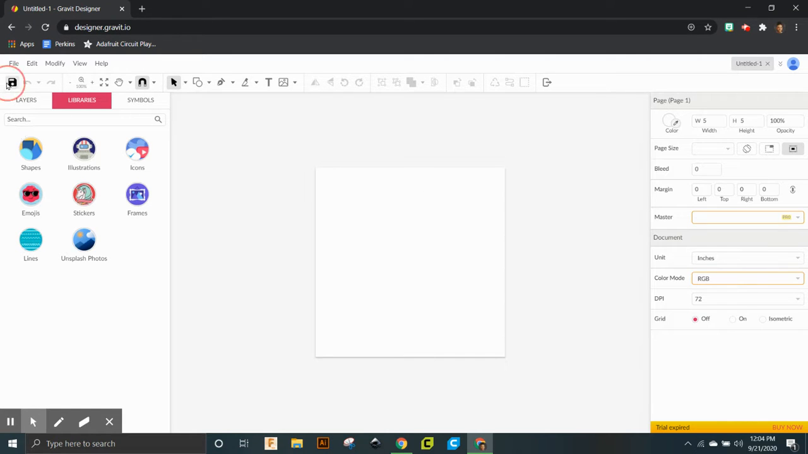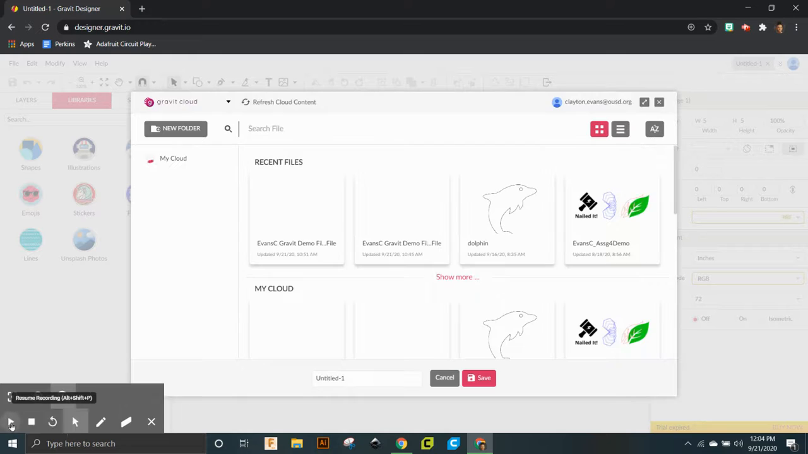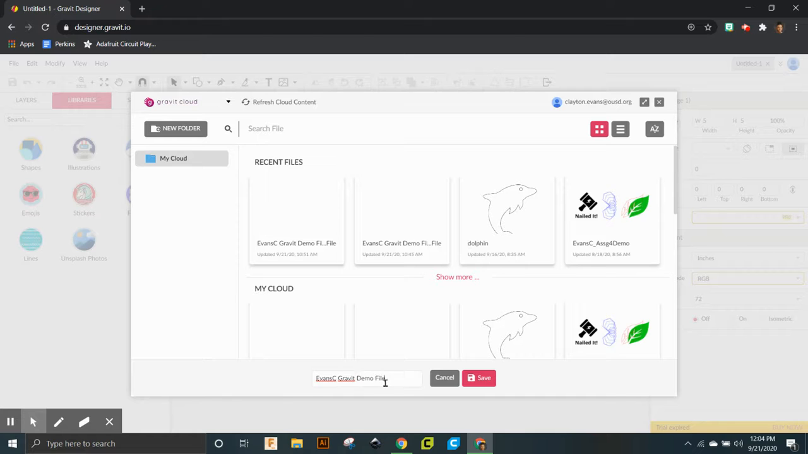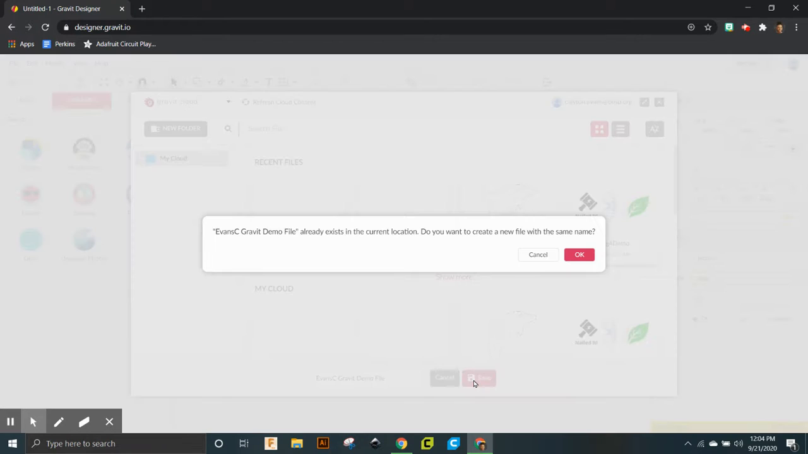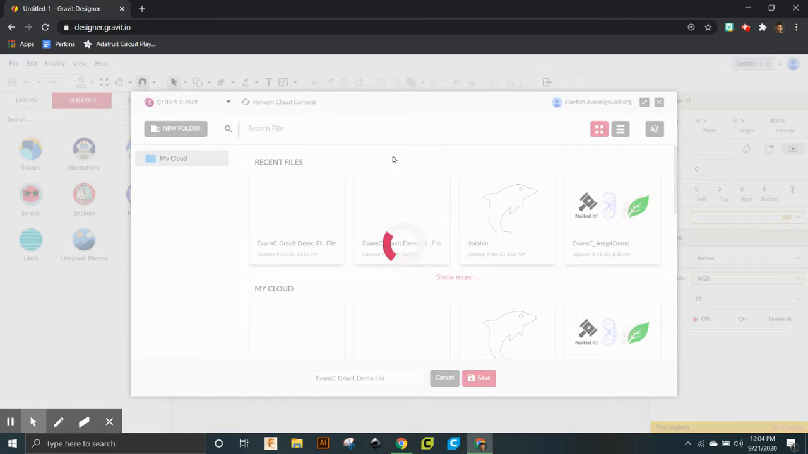Okay, I save my file as always, using my naming convention, last name, first initial, Gravit demo file. Save.